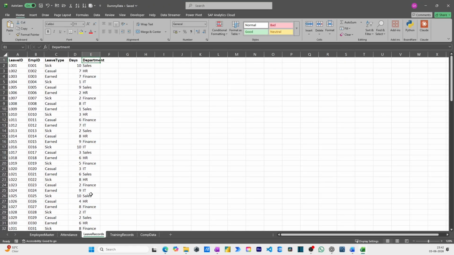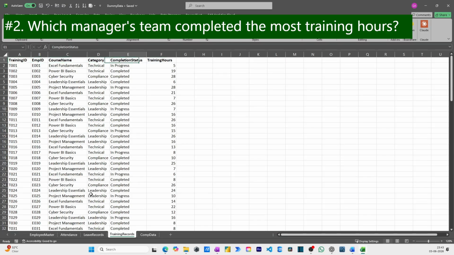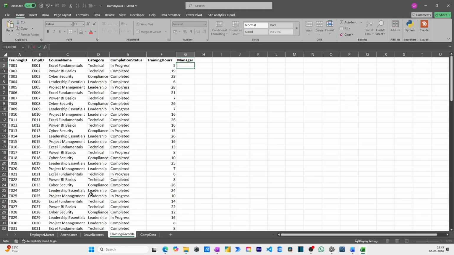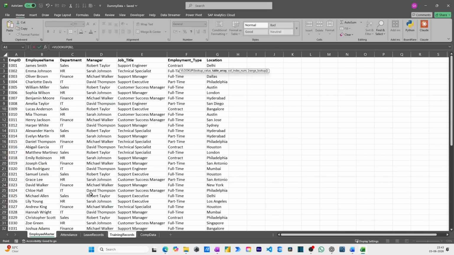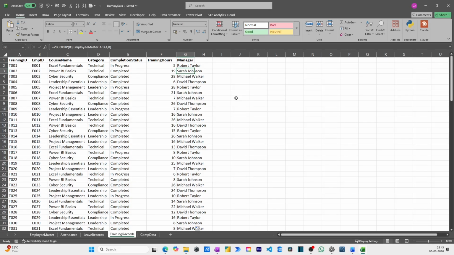And for question number two, which manager's team completed the most training hours? We'll go to the training data, and over here we will need to pull manager data, and again we look up. We'll take the employee ID, go to the master data and manager, which is column 4, and then we can again drag the formula. So this is the usual way.